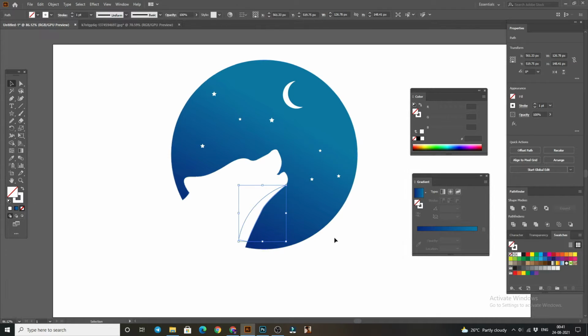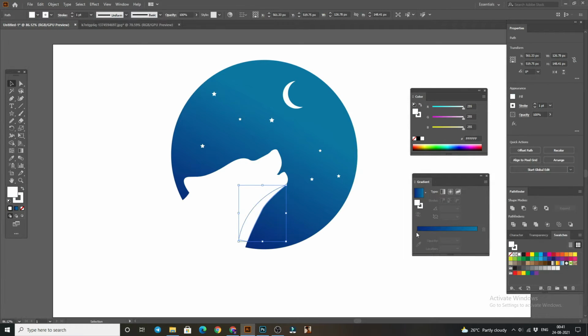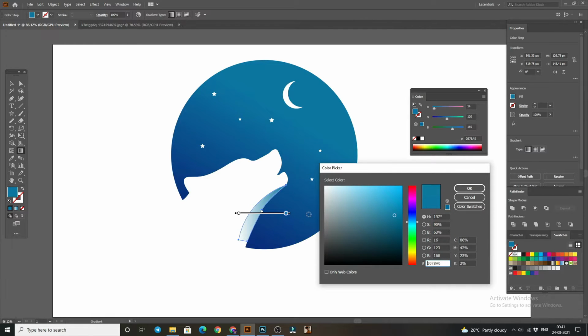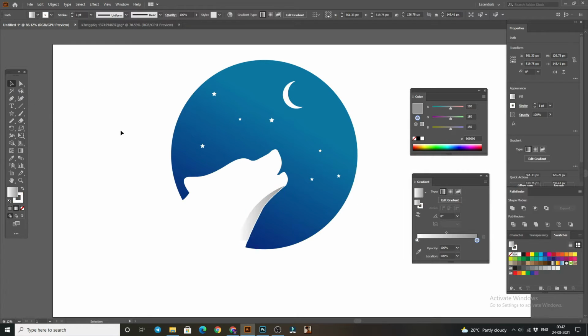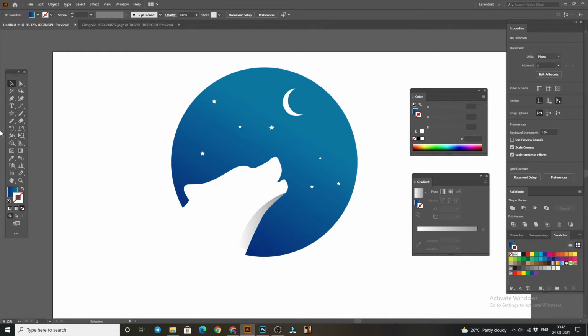So I am selecting gradient color here. Now I am choosing white color here, and here I am choosing some dark color. I am choosing this, and now reverse it. So guys, I think it is looking quite good, and now we have to make more gradients, more shapes for gradients.